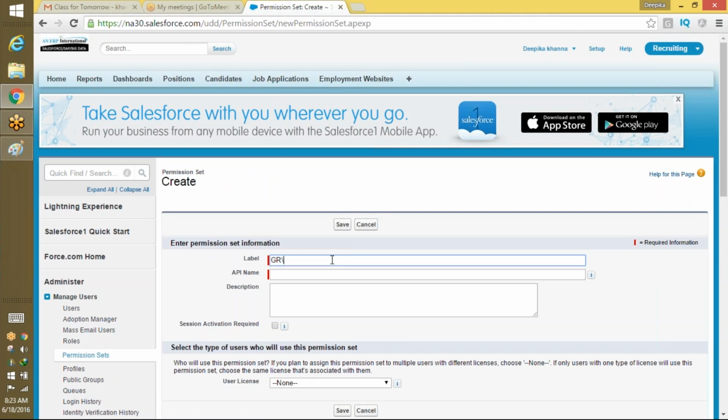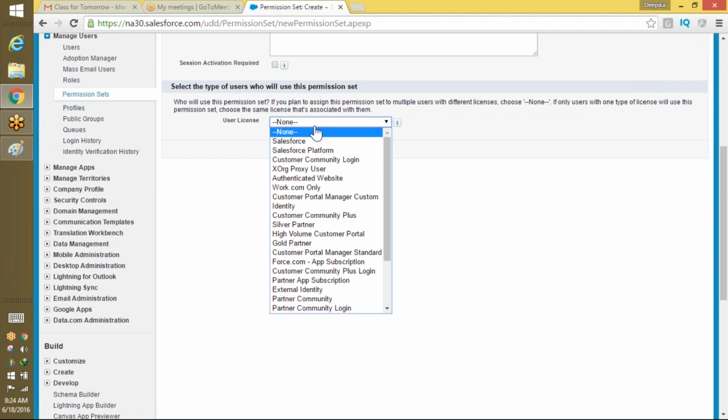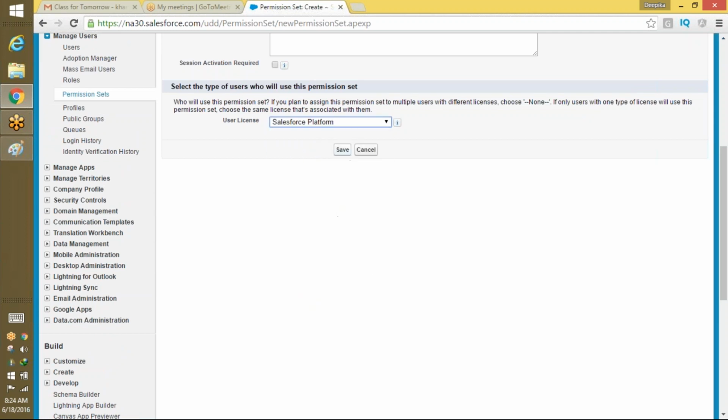Grant, so what is the access I want to give? Grant SSN visibility to Salman. Okay, so that's the name. And what is the license? Because we know that we have to give it to Salman, so we are using the same license as his.